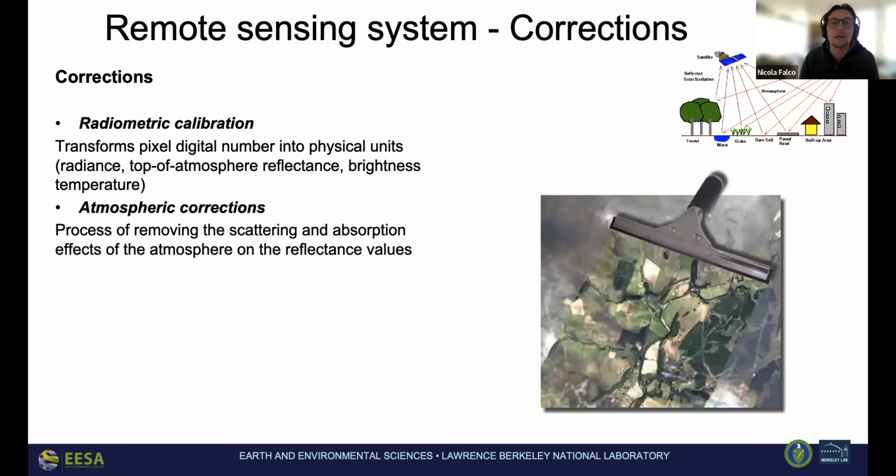The next step is atmospheric correction, which is the process of removing the effects of the atmosphere. This process basically produces the surface reflectance values. And so atmospheric correction can significantly improve the interpretability and use of an image, and ideally this process requires knowledge of the atmospheric conditions, aerosol properties, and the time of acquisition.